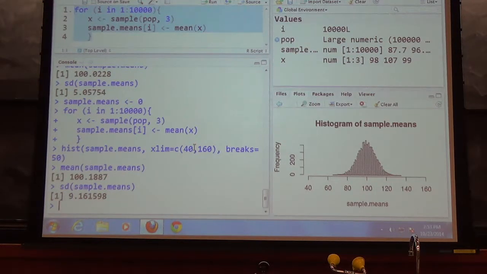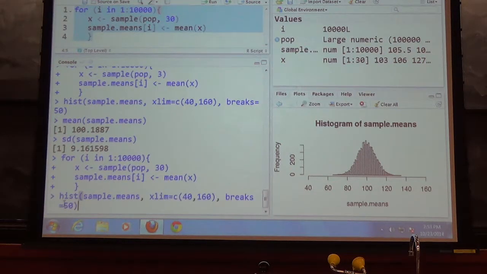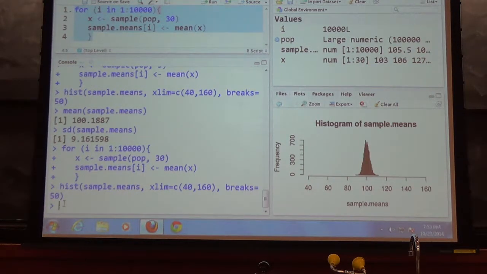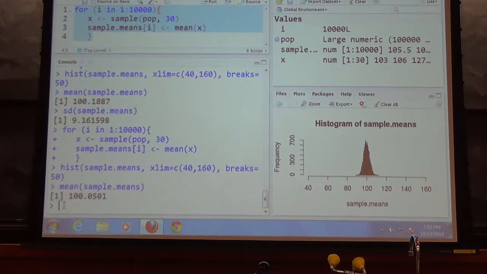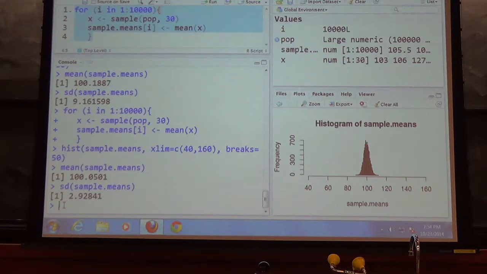Okay, and what if I took samples of size 30 rather than size 10? What would happen? Our sampling distribution would get very small, or the spread of our sampling distribution will get very small. If I leave the axis scaling the same from 40 to 160, we see that it's very tiny. And we can ask for the mean, pretty much the same, and the standard deviation is even smaller at 2.92.